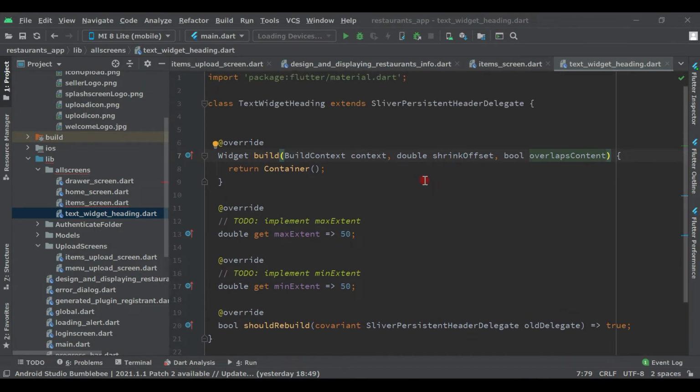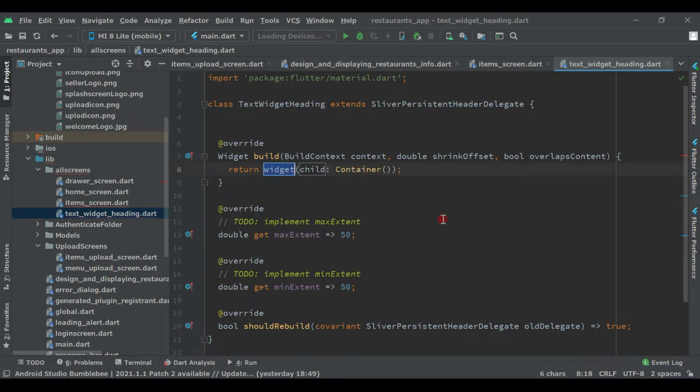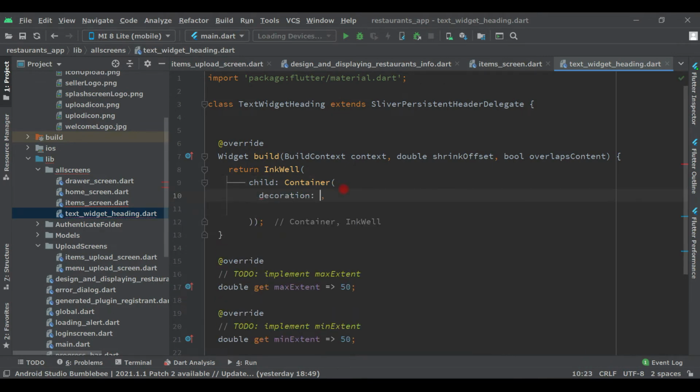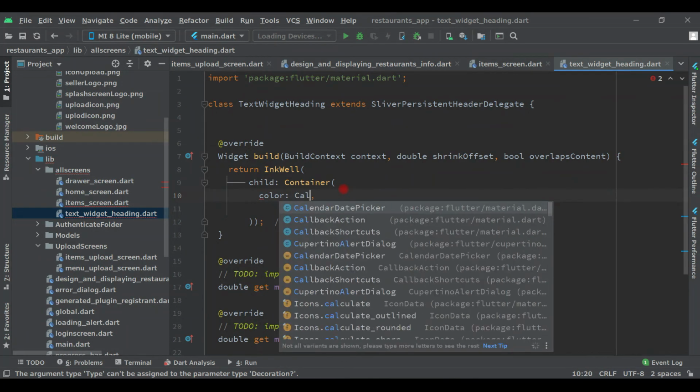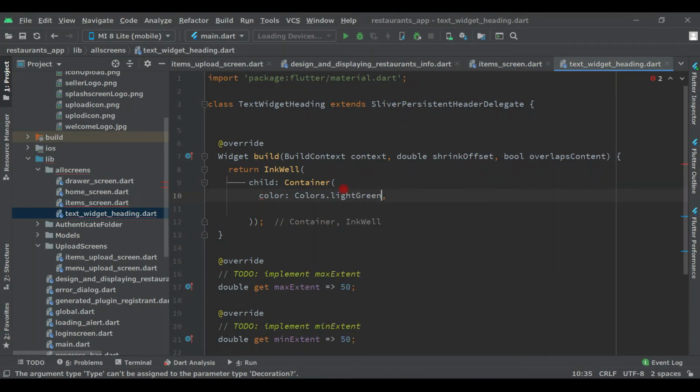So yeah, let's design this. Now this text widget, design this heading. So for that, just click on it, container, and wrap with widget, and let's say InkWell, and child will be this container. Now let's decorate this container. So decoration, BoxDecoration, and let's say directly color, Colors dot, let's say this light green.